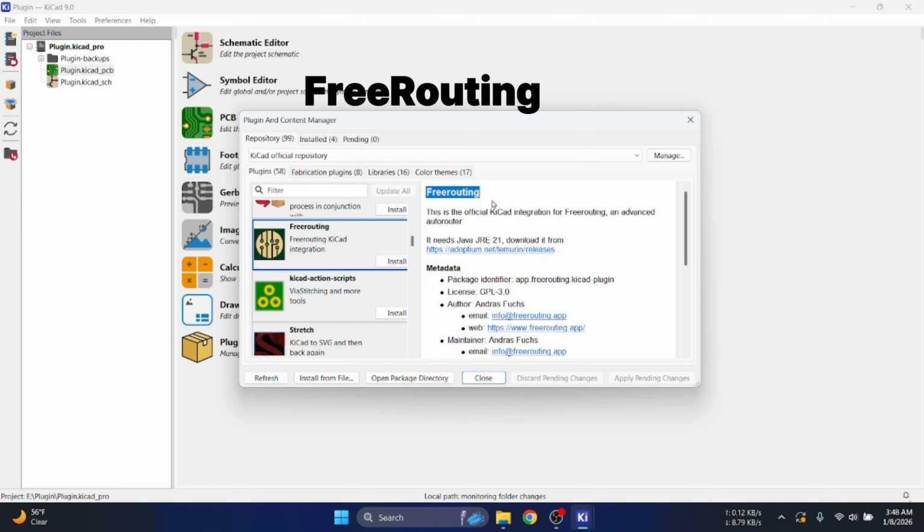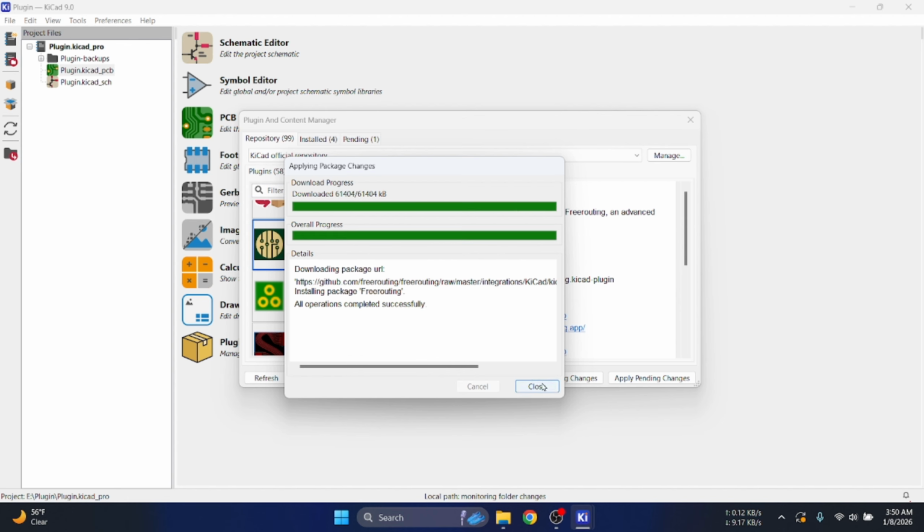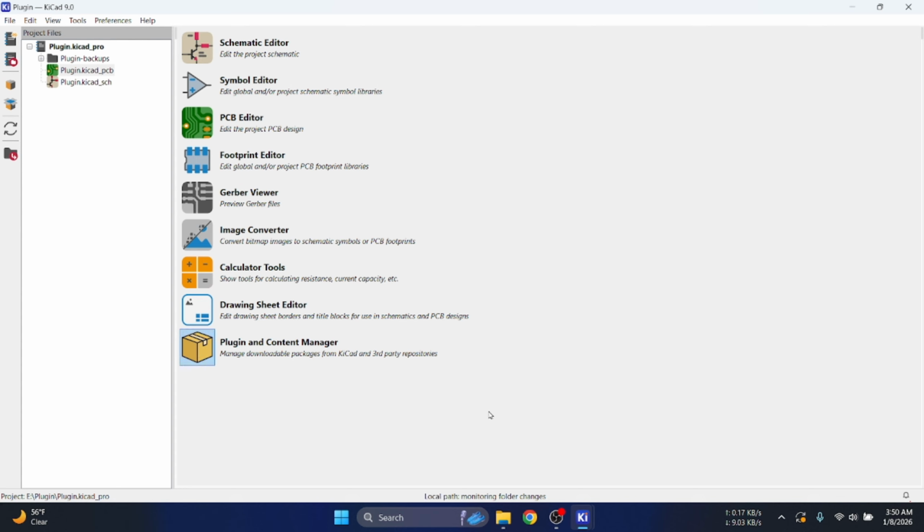Fifth plugin is FreeRouting plugin. It is an automatic routing plugin. It is a goated one. Let's install it. Apply changes. It takes some time. Now it is done. Close it, then close it.